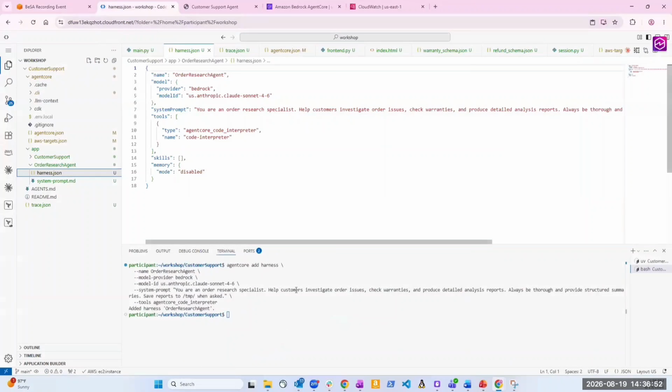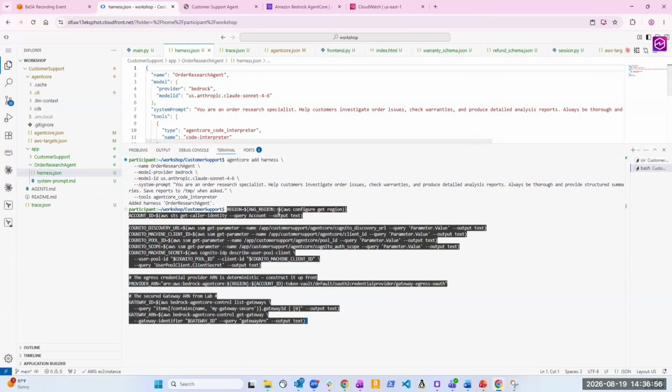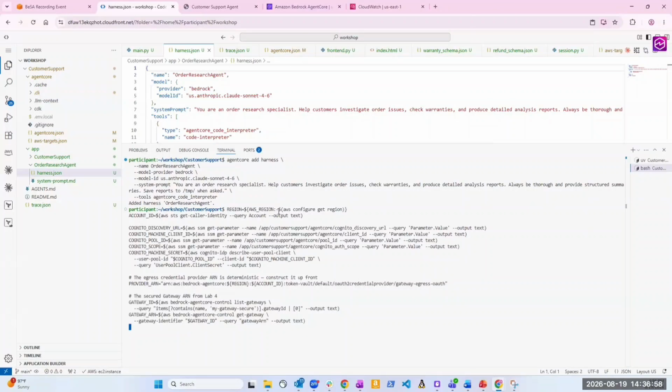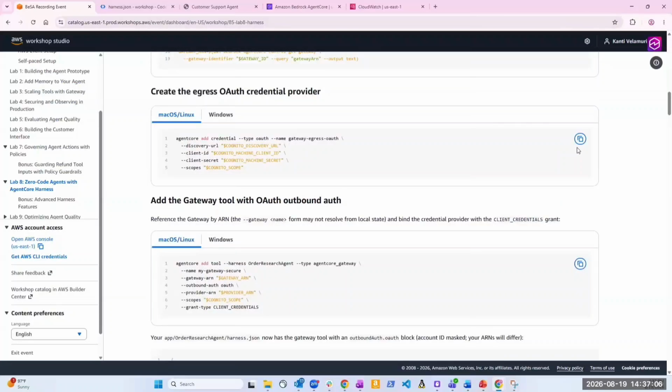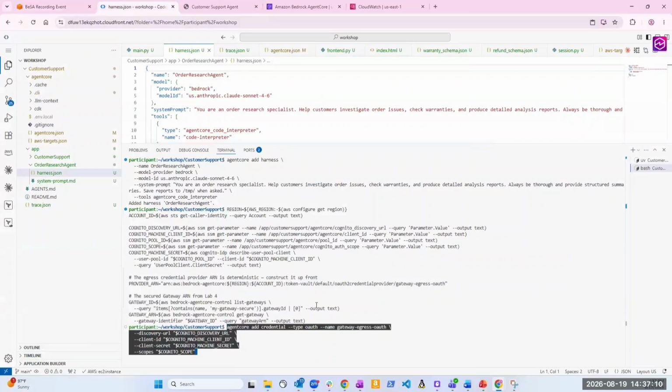So you can look at these AWS CLI commands. They are simple CLI commands. So let's go ahead and set up that outbound OAuth, and let's create that outbound OAuth credential. Add that.